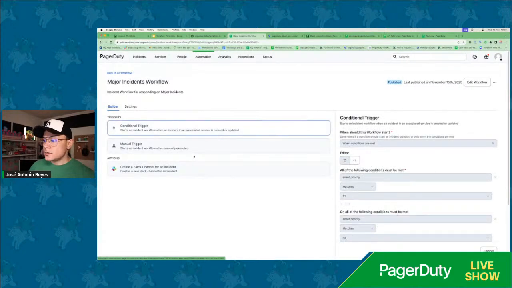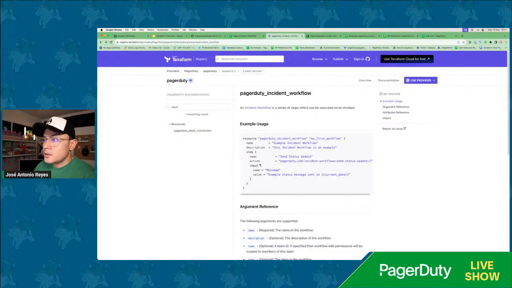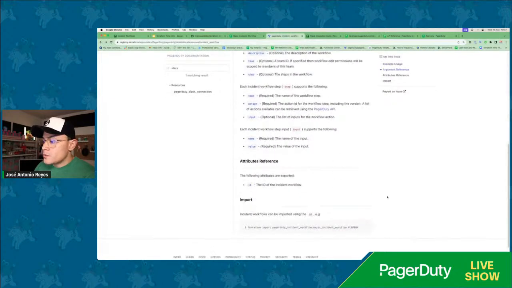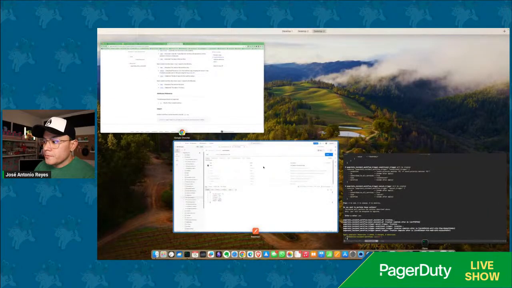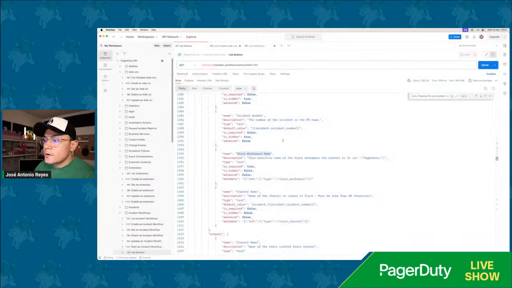These are the conditions. Manually conditional. We'll create a Slack channel. This is now mapped to PagerDuty, but again, this is something that needs to be addressed in the incident workflow documentation for creating Slack channels for the incident, because this is not working like it says here.